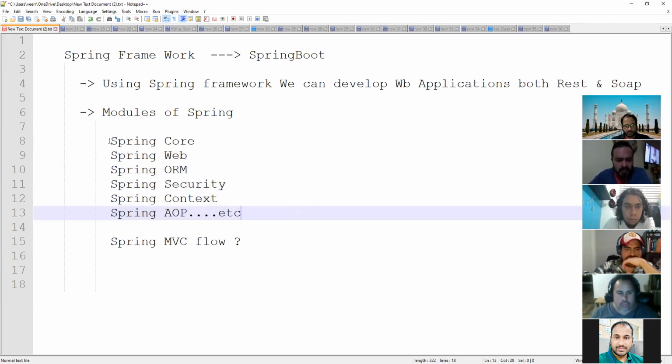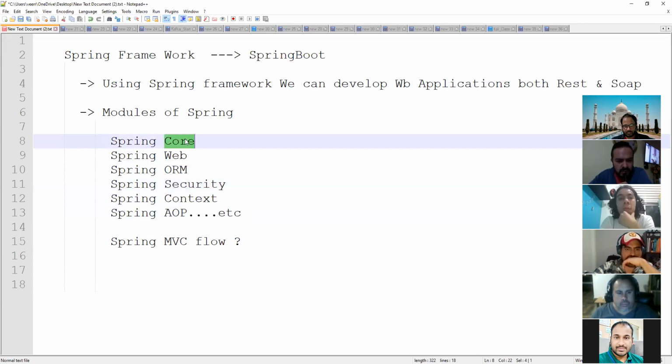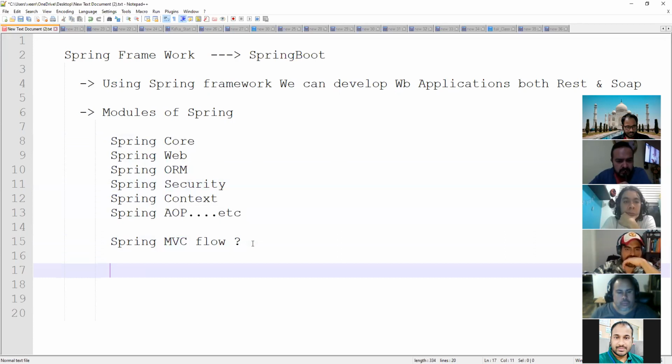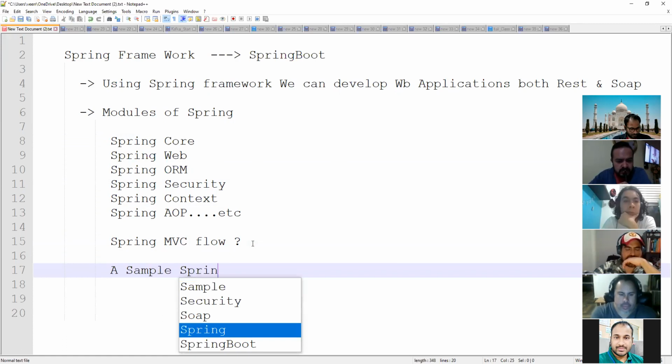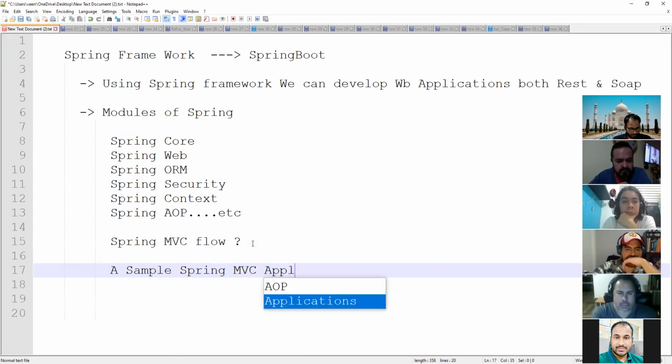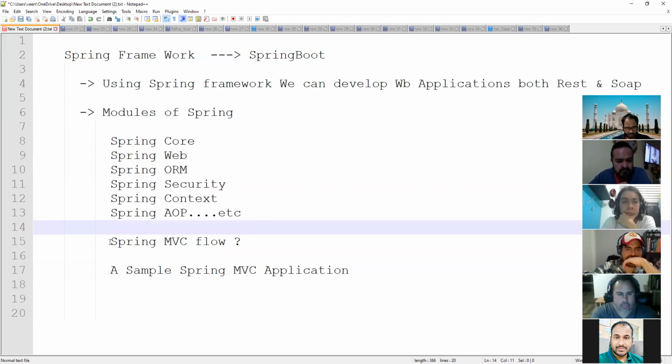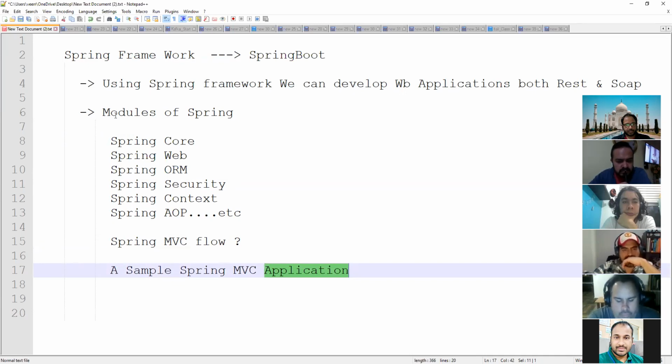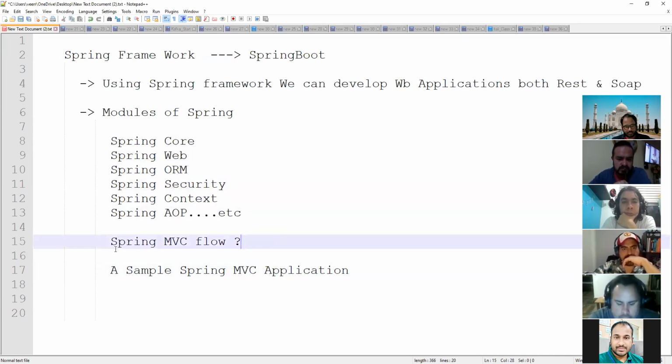Later, a sample Spring MVC application we will do. After knowing these things, after knowing this Spring MVC flow, we will see a sample web application, right? So these are the Spring modules, and now we are going to see what the Spring MVC flow is. So how it is handling a request and response.